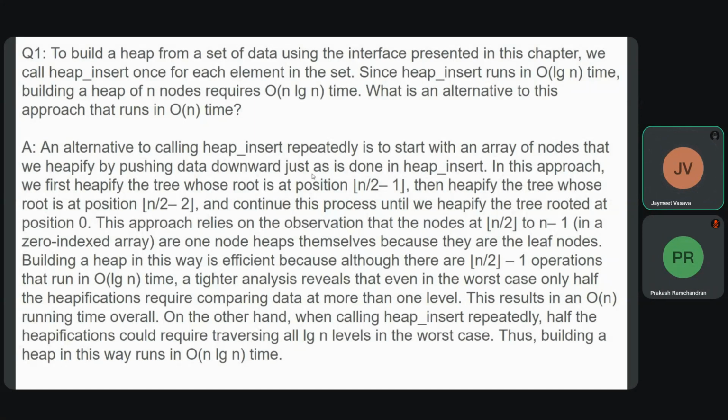As you can see, it is the same thing being mentioned, and on the last third line, when calling heap insert repeatedly, half the heapifications could require traversing all log n levels in the worst case. Thus, building a heap in this way runs in big O of n log n time.